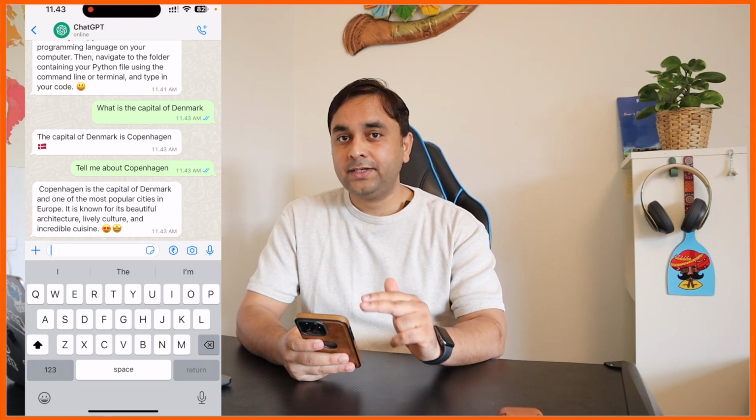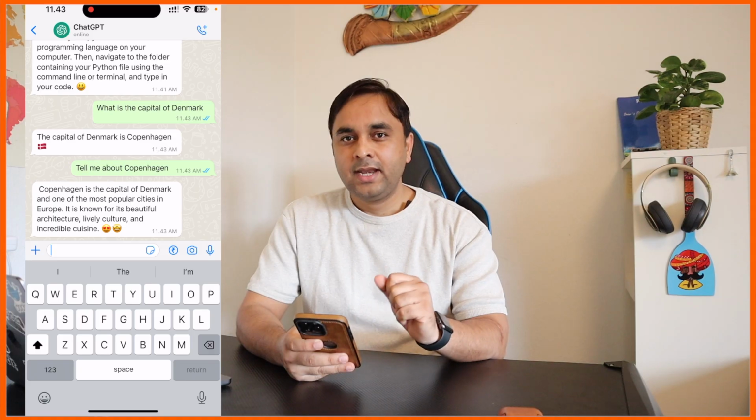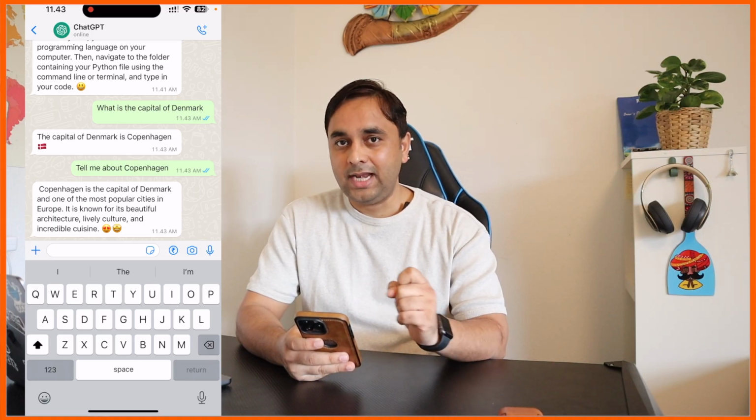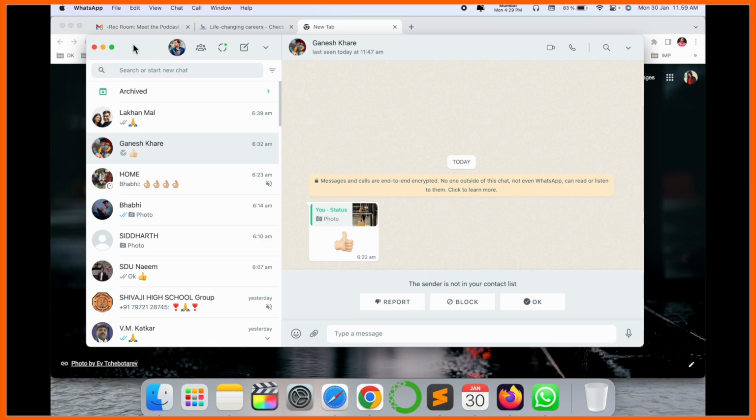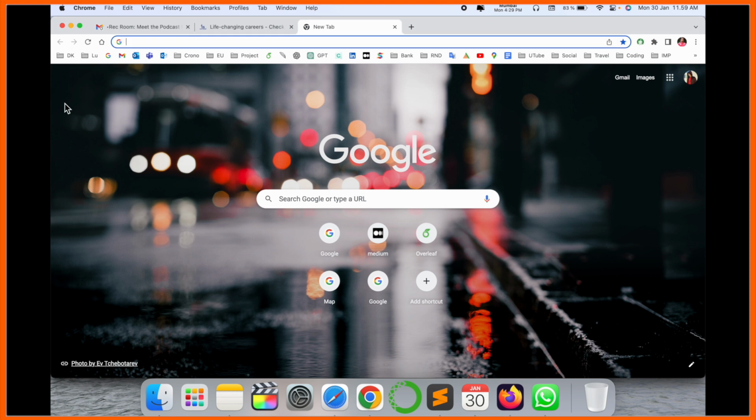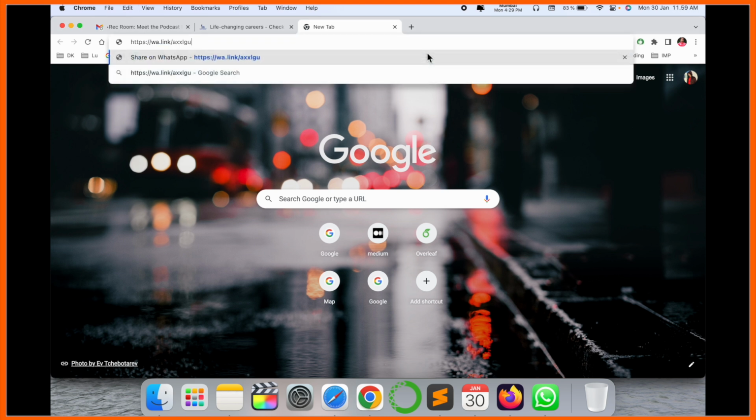But how do you activate ChatGPT on your WhatsApp? Now let's start the demonstration on the laptop screen. First of all, here is my WhatsApp application. I am accessing this application currently on my Mac operating system, but you can do the same process on your mobile also. You just simply open the browser and put in this link.